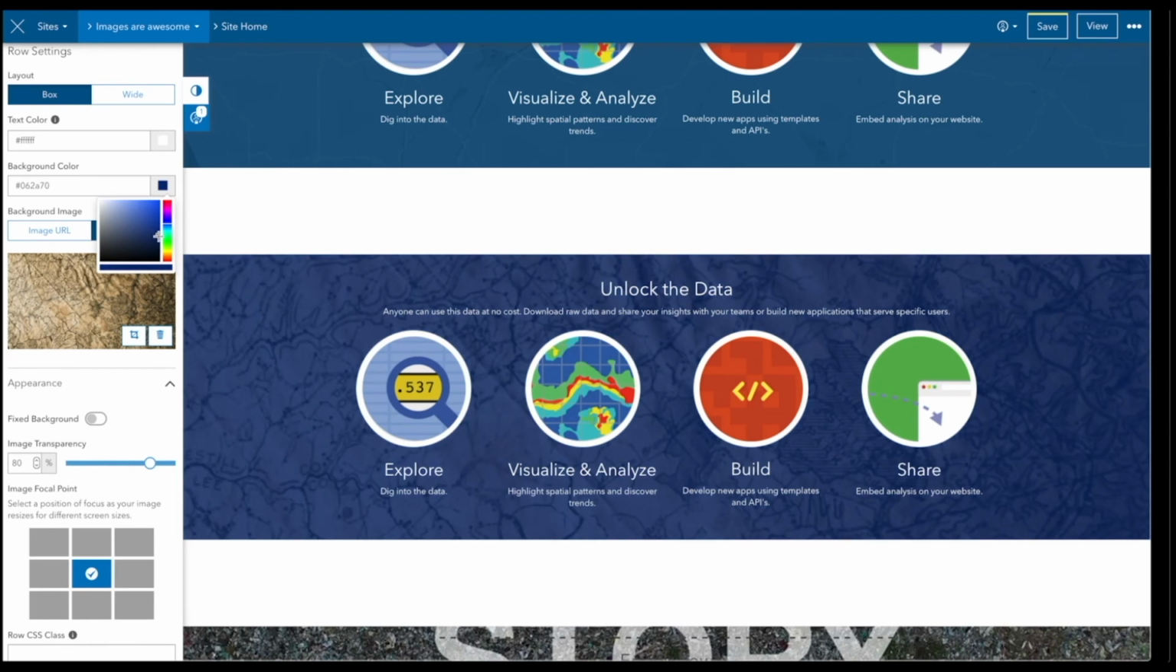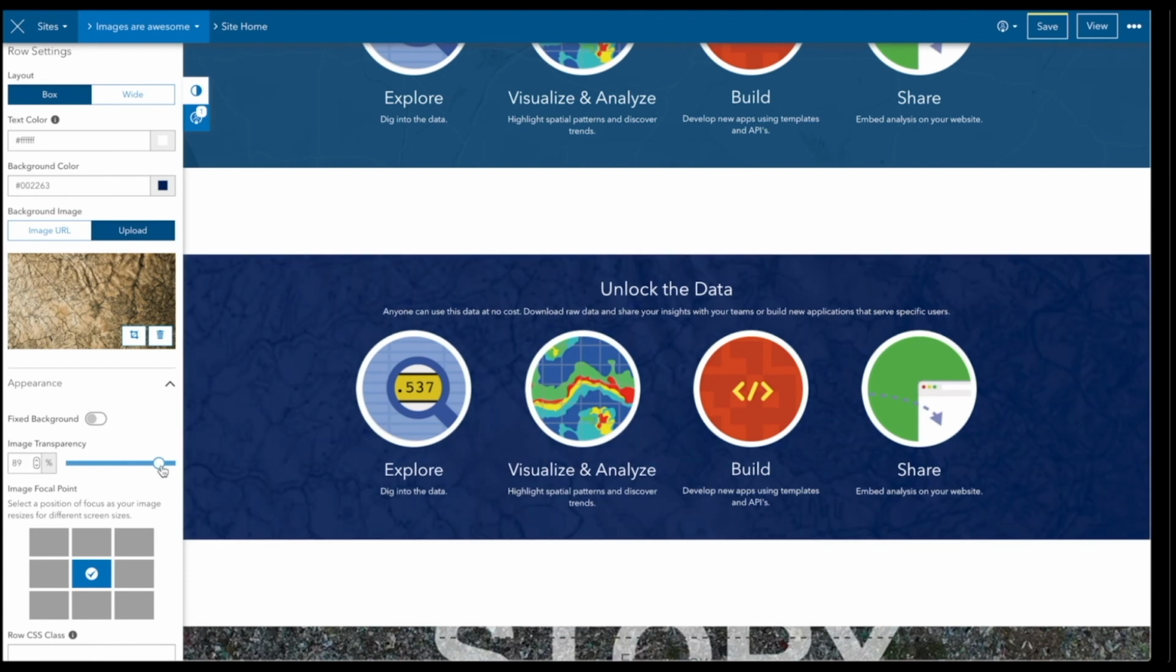And now you can see it is a little bit easier to read the text. There is quite a lot of texture, so I might go even to 90%. And now it's a lot more subtle, but there's still some kind of texture in the background. And you can still read the text. So I think this looks pretty good.